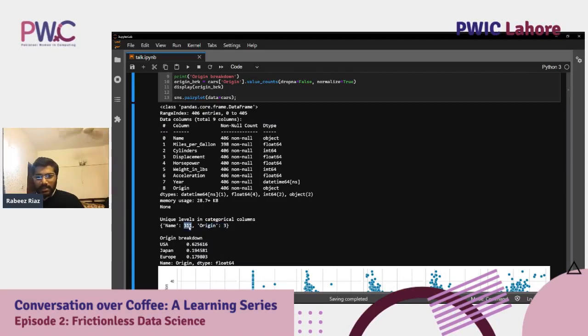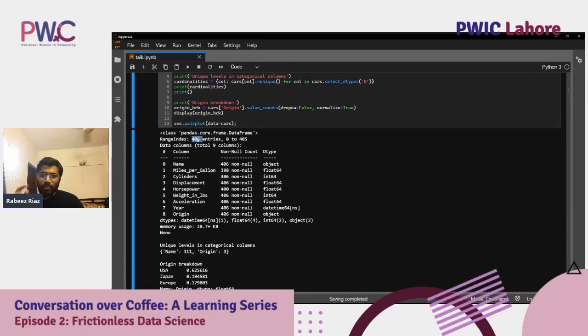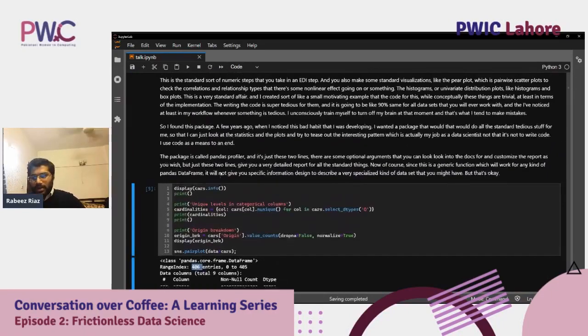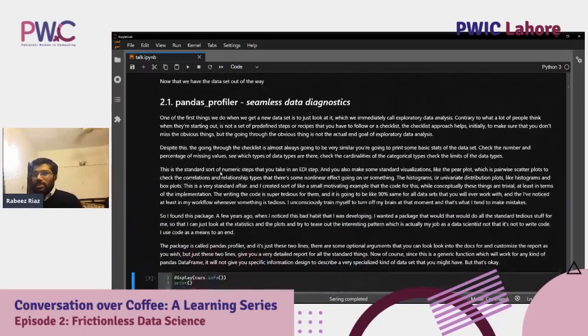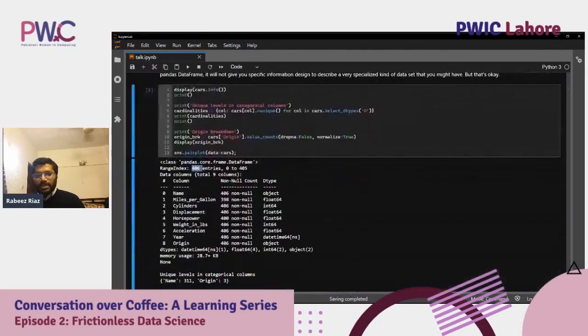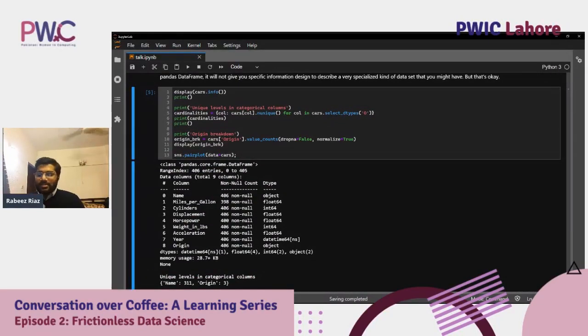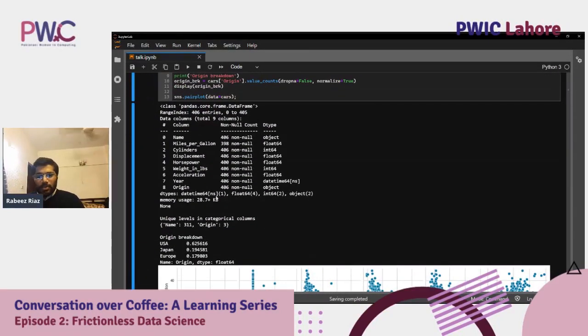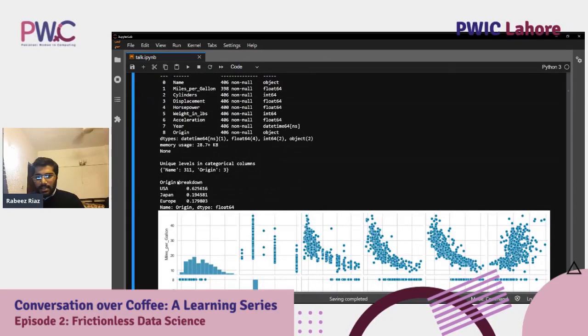So immediately I can see that, okay, name has 311 unique values, while the number of rows I have is 406. So I am going to have duplicate cars in this. But remember, I also had a column for the year of release. So I know a little bit about how cars work. So this is probably like a Honda Civic from the year 1970 and then a Honda Civic from the year 1971. That's probably what's going on. I can see the percentage split for origin.